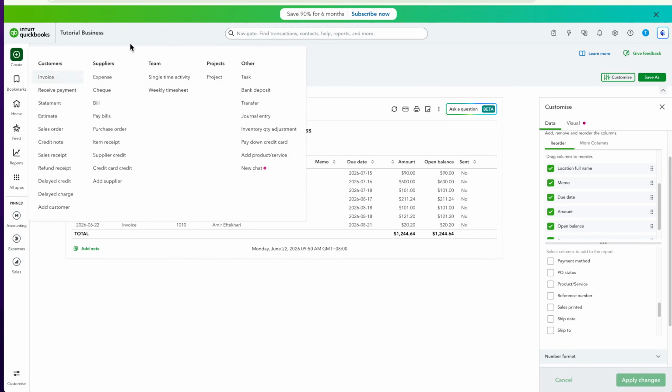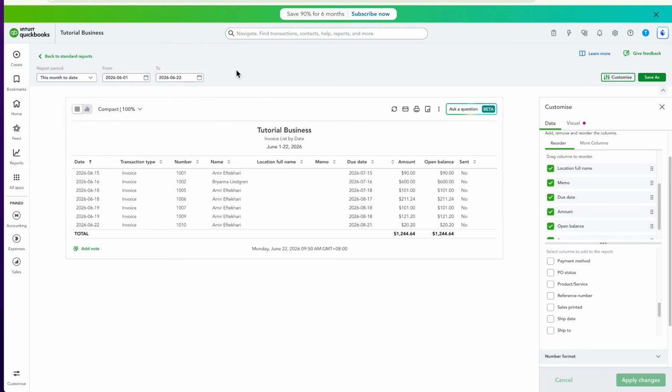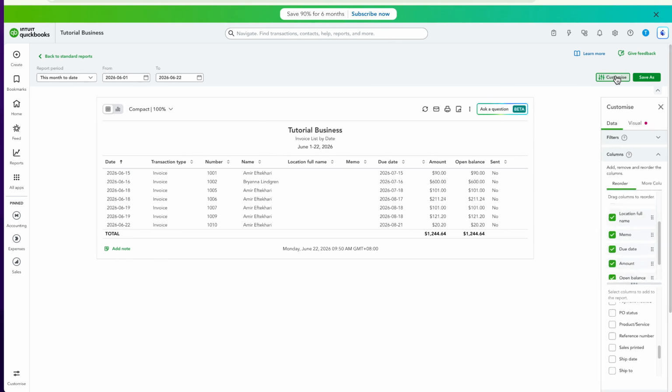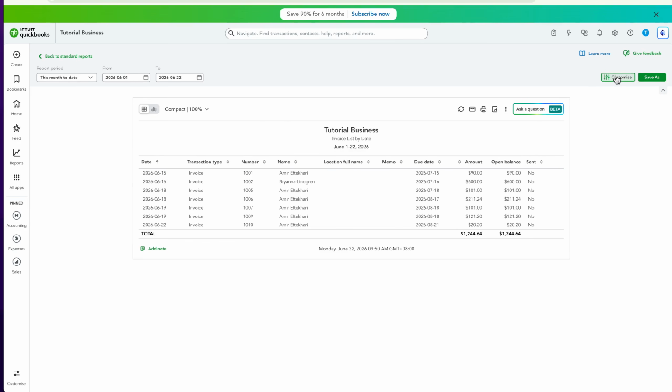Finally, double-check that the Sent column remains visible after any adjustments. If for some reason the column disappears, simply return to the Customize menu and ensure the Sent checkbox is still selected. And that's it. Now you know how to generate and customize an invoice list report in QuickBooks Online to show which invoices have been sent. This is a simple yet powerful way to stay on top of your invoicing process and ensure everything runs smoothly.